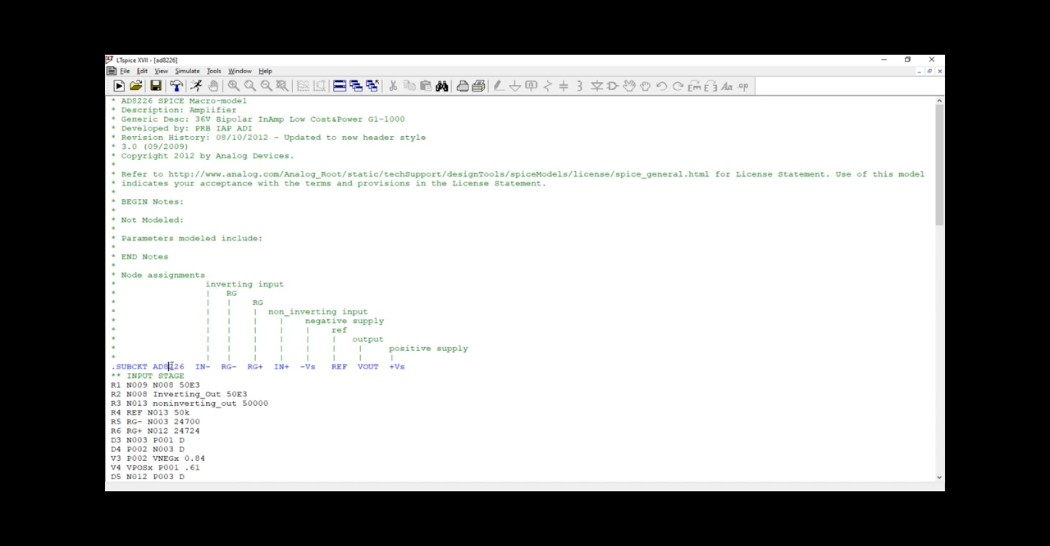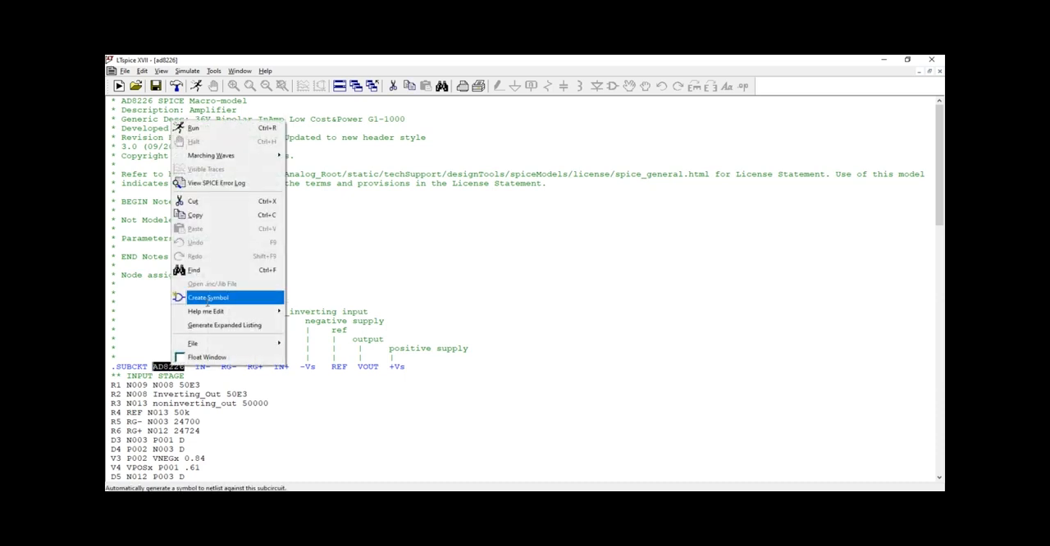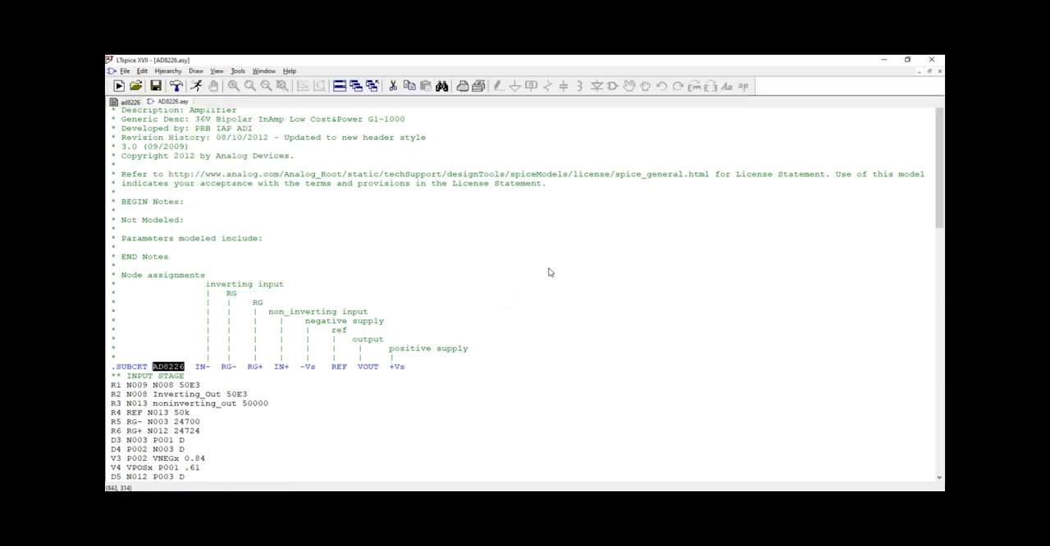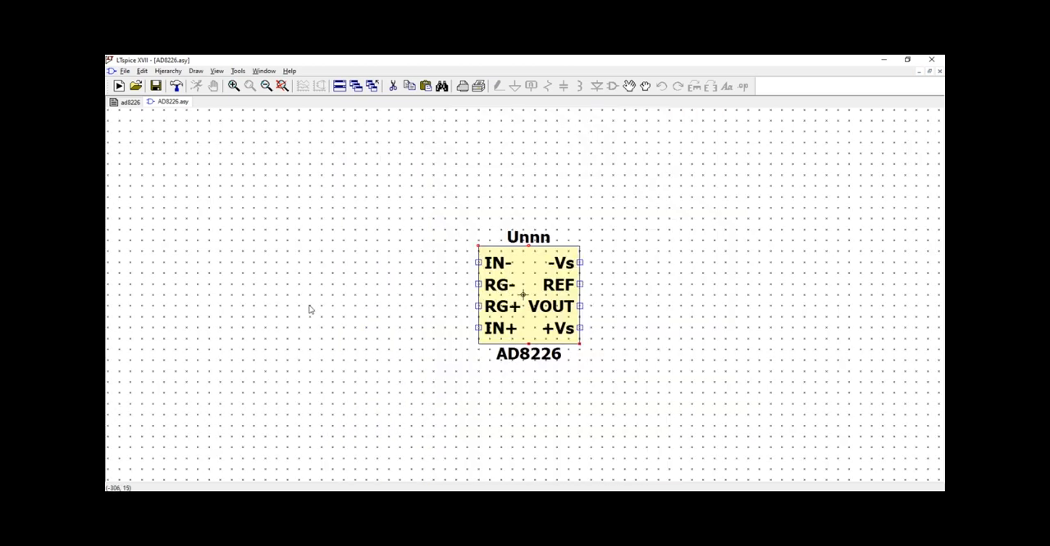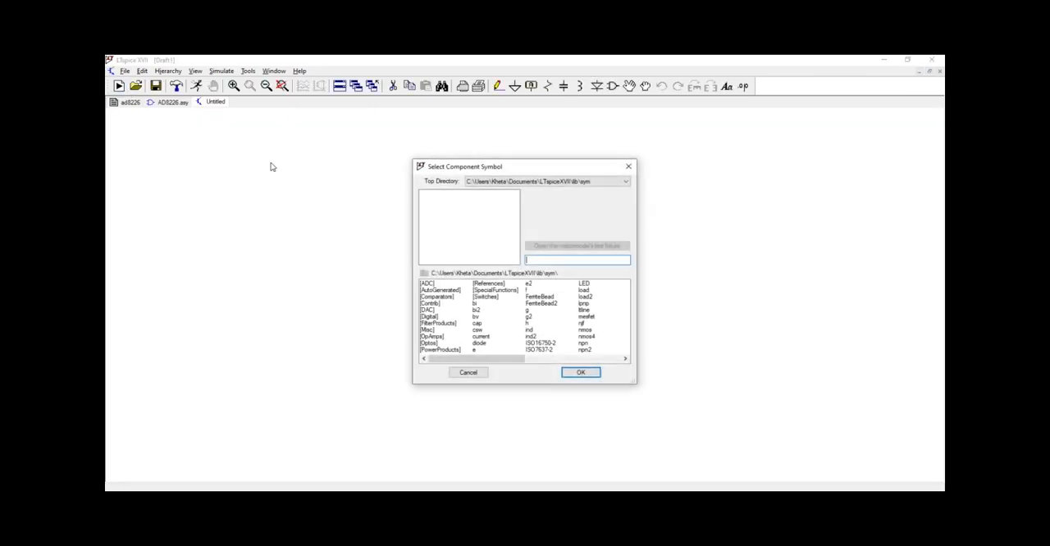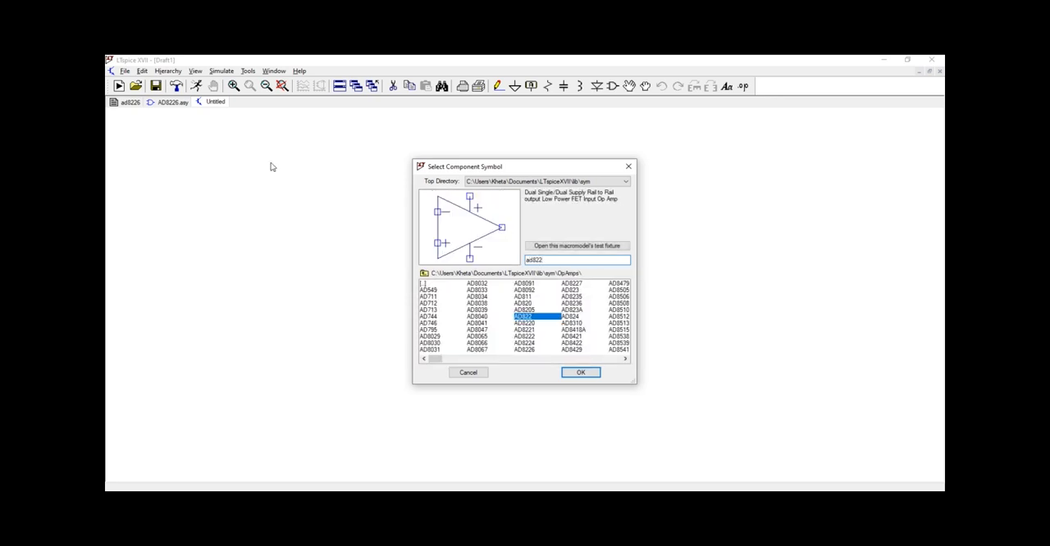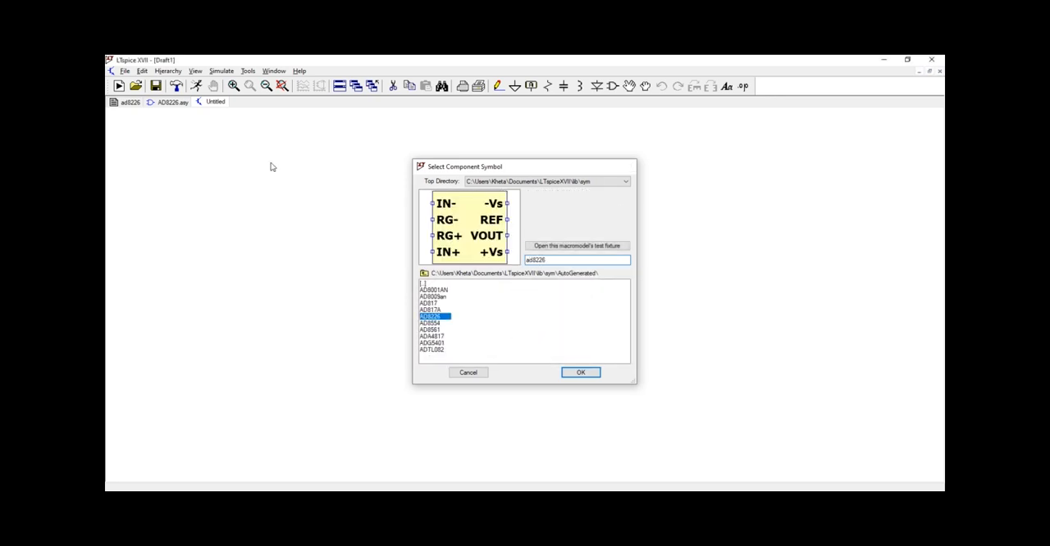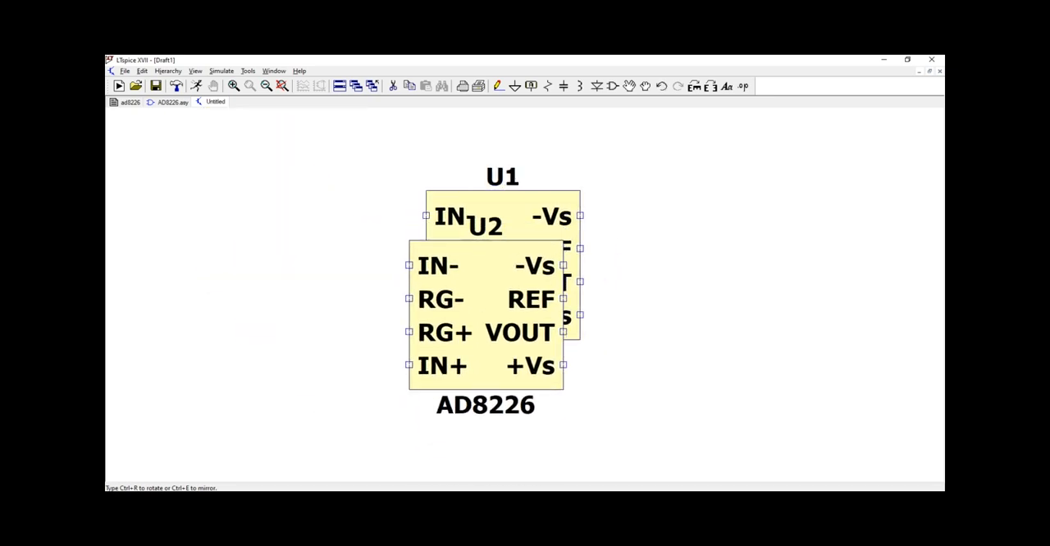Now if you click on the name, right click, then say create symbol, say yes, then now we have our new symbol. So you can start using this symbol. The code is AD8226. If we now open a new schematic, press F2, AD8226, you'd see that there it is, and we can start using it.